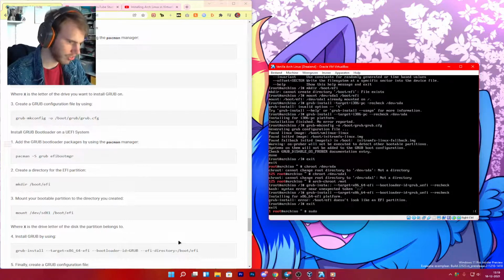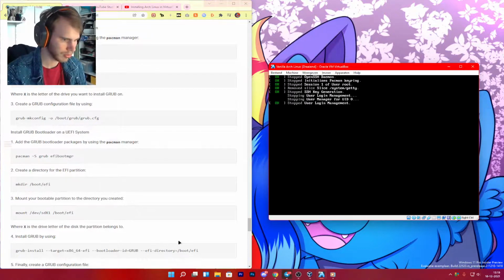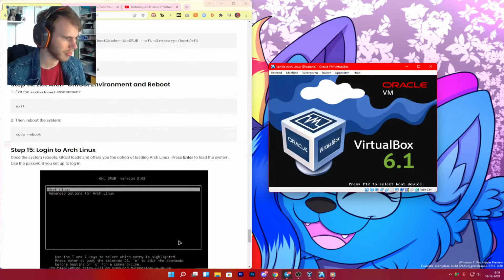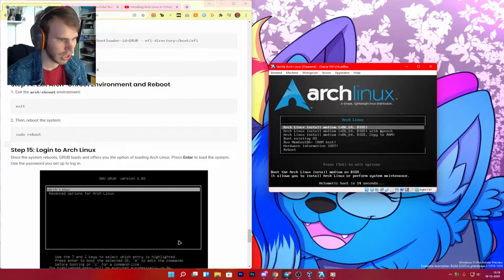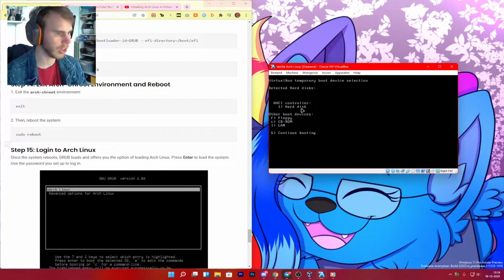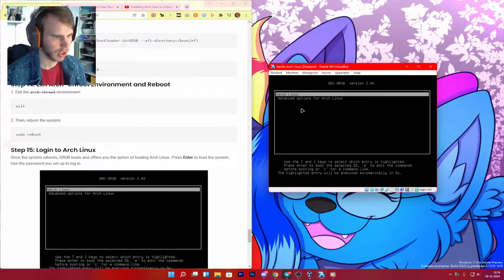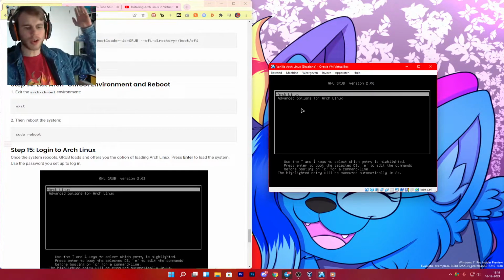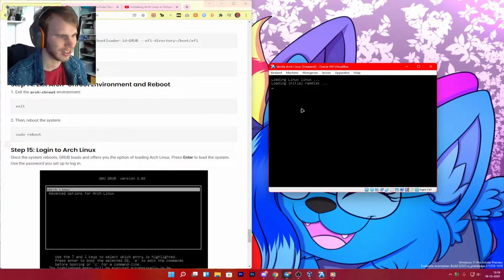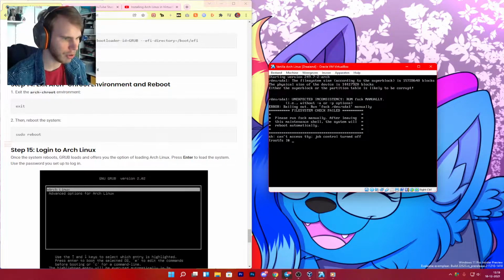So we're just going to attempt a reboot and see if this works. And we are booting right back into our install medium. That's not what we need. We need to boot into our hard disk. Hey, we got the GRUB bootloader. That's an excellent sign. So now we can actually boot into this.